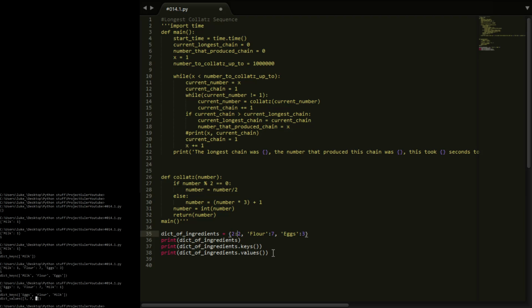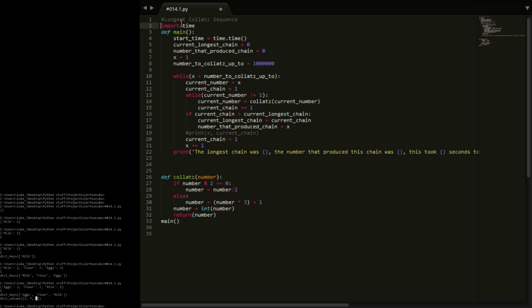So hopefully that helps. If you don't understand all of this, don't worry, we're going to go over it a little bit more when we actually get to coding it in. I haven't used dictionaries in a long time, so there might be a few mistakes here, but we'll get it working, so bear with it.